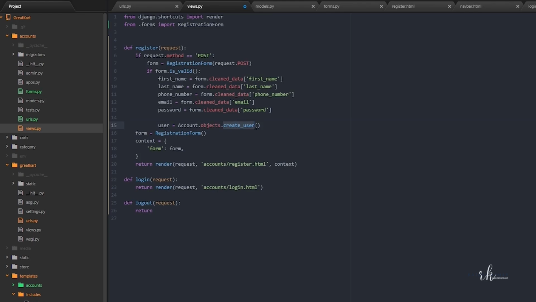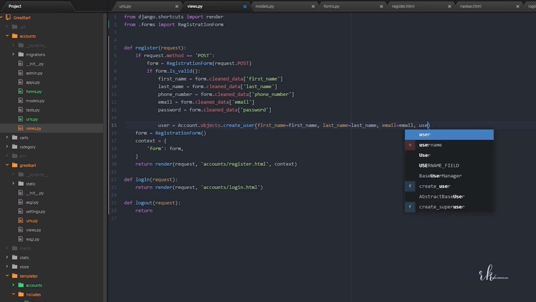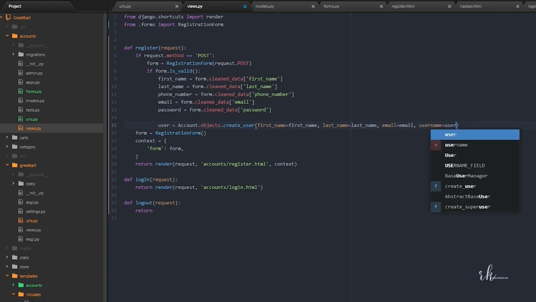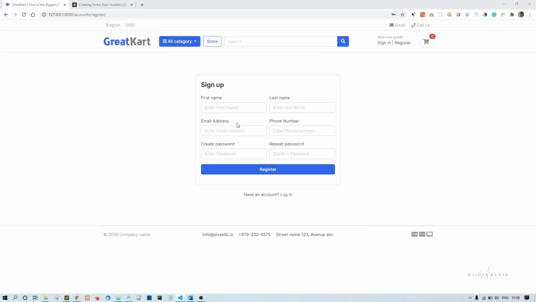Inside this create_user we will just pass first_name is equal to first_name, last_name is equal to last_name, email equals email, comma username is equal to username. Are we taking a username here? Yes, we are taking a username. But we actually don't have a field to make a username, right? We are not allowing the user to create a username for themselves.